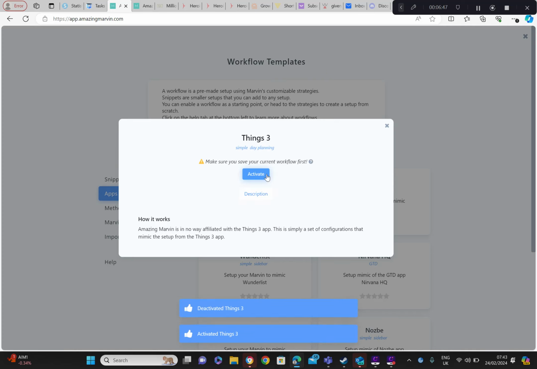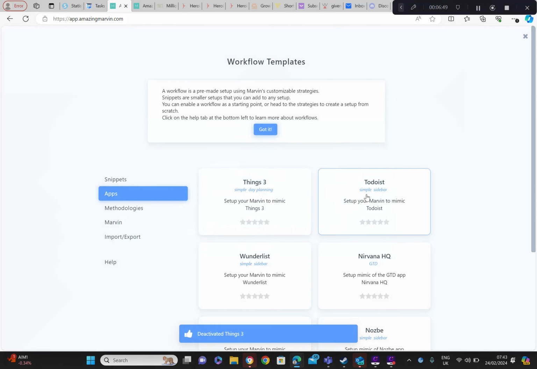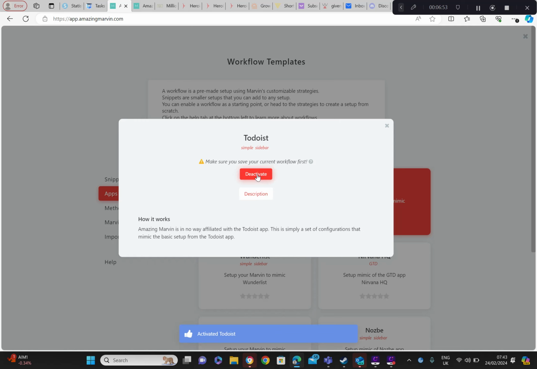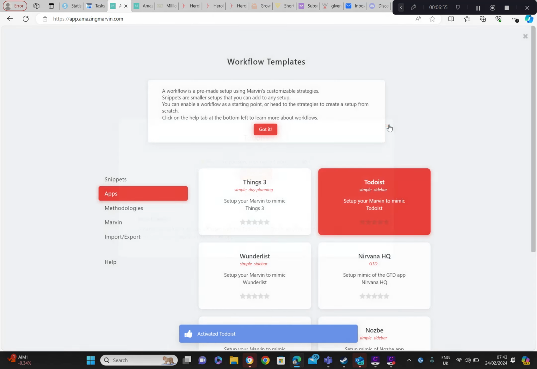So maybe choose another one. Maybe choose to-do list and activate that. Come out of that, and that's what we've chosen. So it's a bit like with your images and things, or it's like a template, and you can choose which ones are best for you. And then we'll go more into how you set that up shortly.